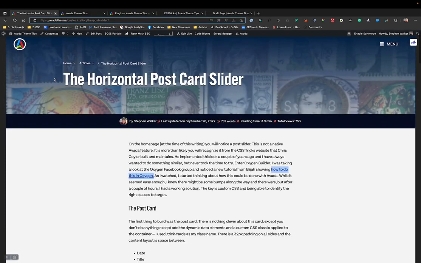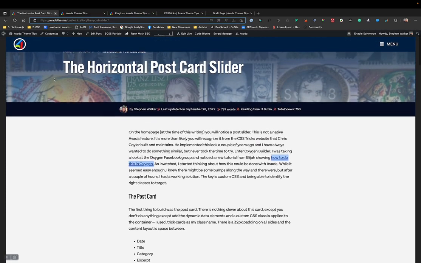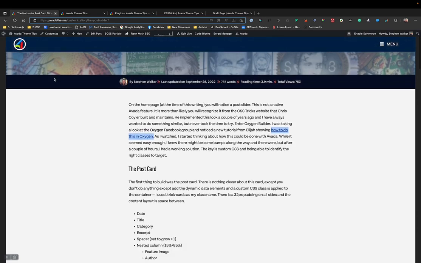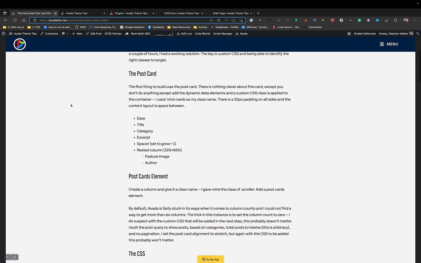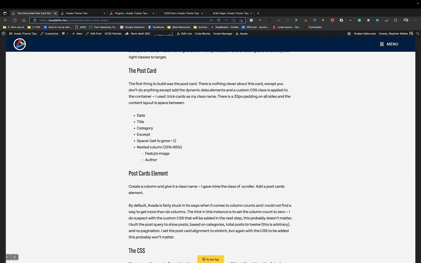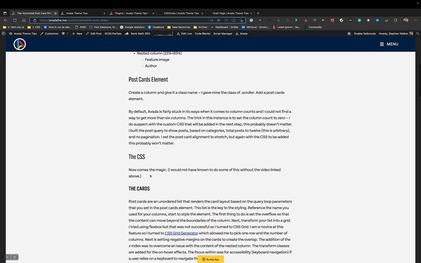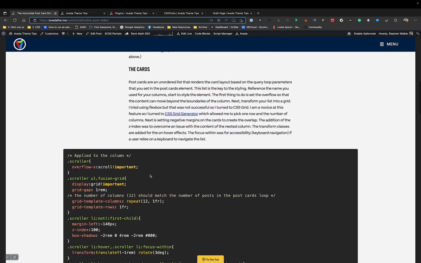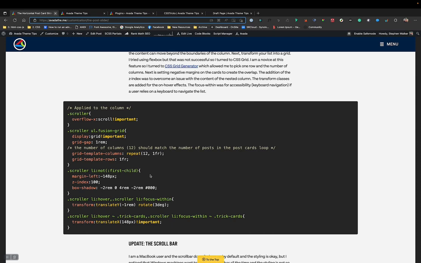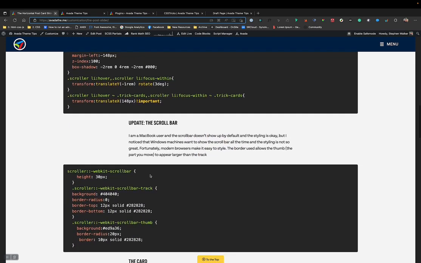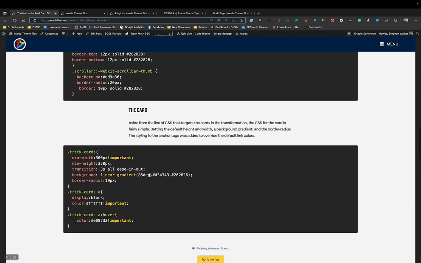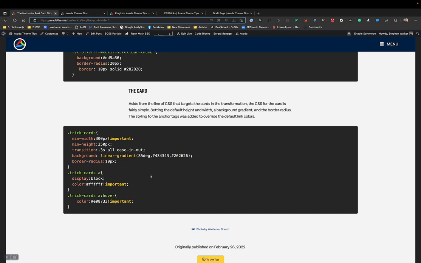So I have an article on my site called the Horizontal Postcard Slider, and I describe all the pieces. So the postcard, here are the pieces that you need. The CSS is the trick. So here's the scroller portion of it. Then there's a scroll bar piece of it because of Windows machines. It's really funky on a Windows machine if you don't add this. And then the postcard itself has a little bit of custom CSS.